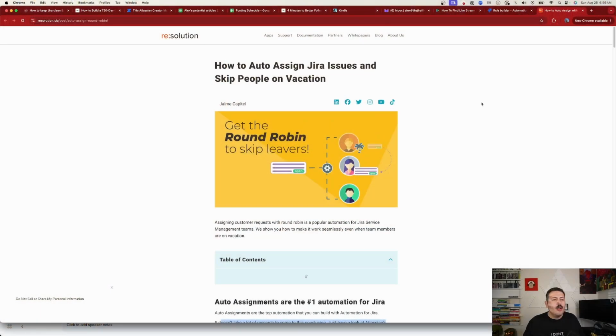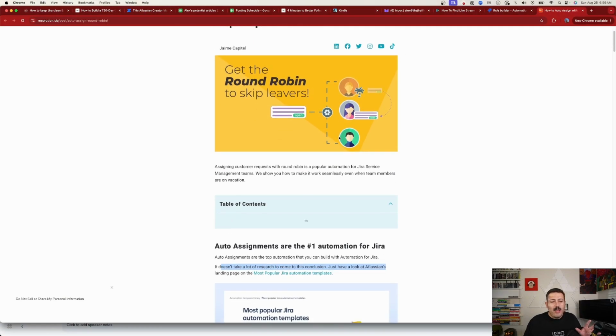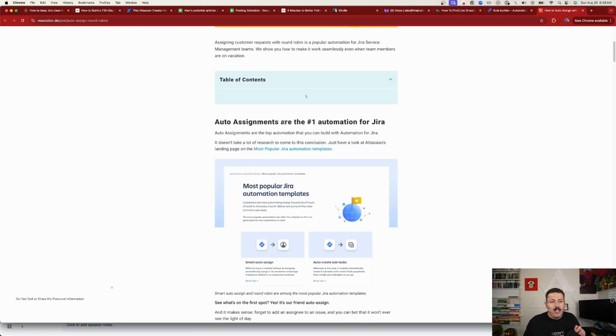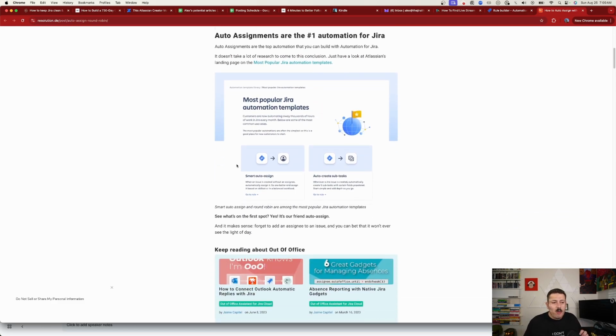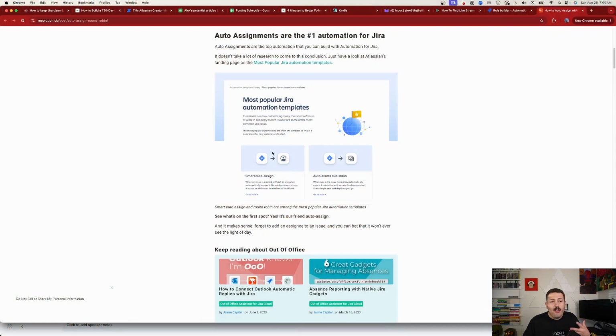Now, if we look at this article by Resolution, we can discover that auto assignments are the number one automation for Jira. So a lot of people are very interested in smart auto assignments. And this makes sense, right? Because when someone is the assignee of an issue, there's accountability. There's that commitment that you are going to work on that thing. And so having unassigned issues is never a good idea, because it basically means that some ticket is not going to get done because nobody's taking ownership or responsibility of it. So it makes sense that we are very interested in automation rules that do auto assignments.